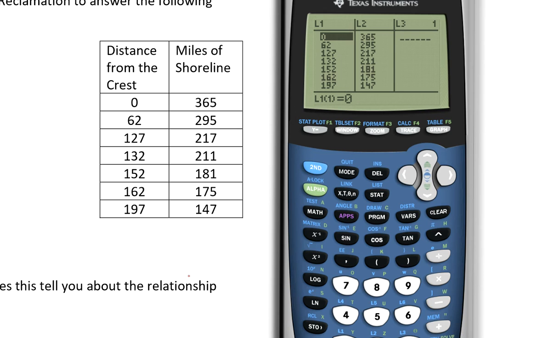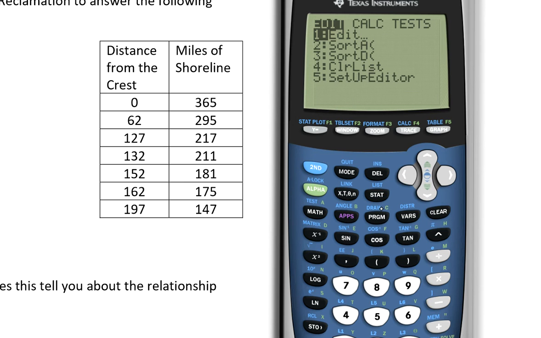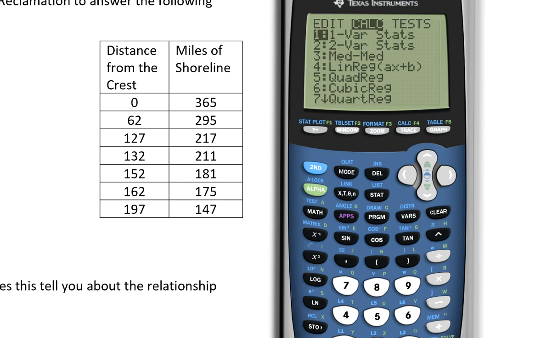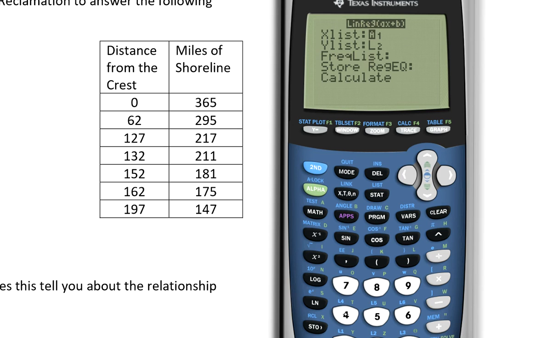Okay, so now that I have that, I'm going to go ahead and perform linear regression to figure out the least square regression line. So I'm going to hit stat, go over to calculate, and option number 4 is linear regression, so I'll press that. My data is coming from list 1 for x's, list 2 for y's, and I'm just going to come down here and hit calculate.